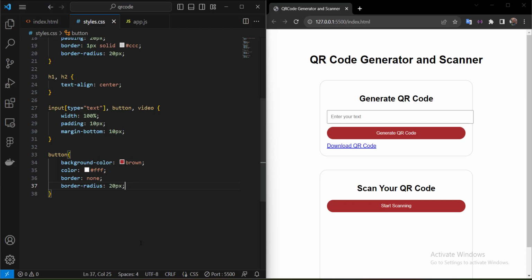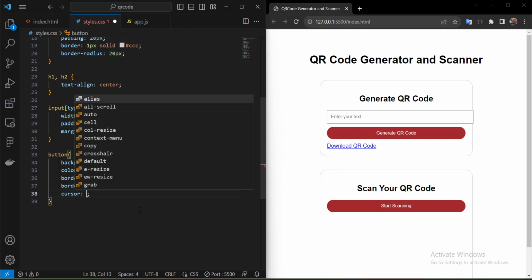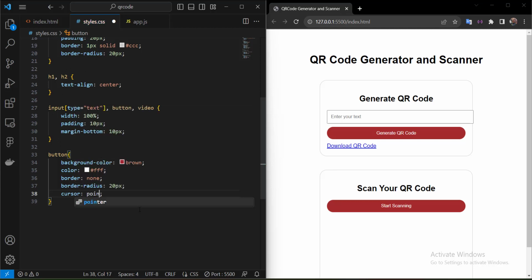What else should we do here? Okay, let's say cursor. How the cursor is going to appear? The cursor should be pointer. You see, right here is not working, it's just normal cursor. But when I save it, Control S, as you can see, it is now pointer. You can now point it.